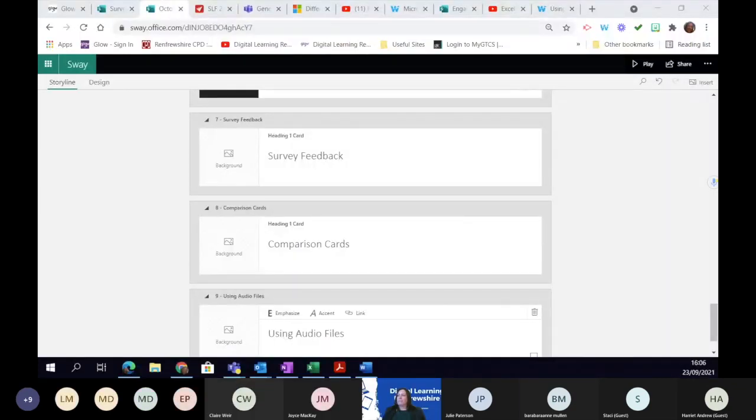I'm going to show you how to embed a Sway within a Sway, because it's a question that's often asked, and that's going to be my starting point. So I'm going to share my screen again. Again, Julie, can you just shout out when you can see it? Yep, all good, Pam. Fabulous, thank you.